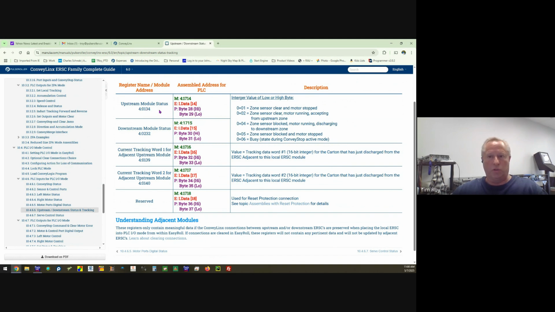So if your node 2 is in PLC mode and you look at this register and it says status 5, that means downstream of node 1 is accumulated. So this is the upstream module. Again, node 2 is in PLC mode and it says the downstream module status is a 5, that would mean node 3 upstream. That zone is accumulated. So this status is from the neighbor modules, not you specifically. You already know your status.